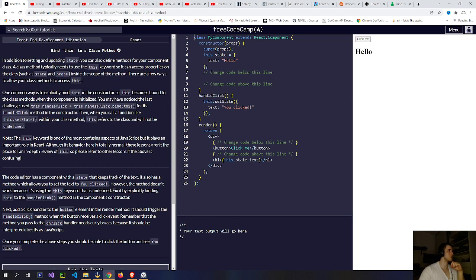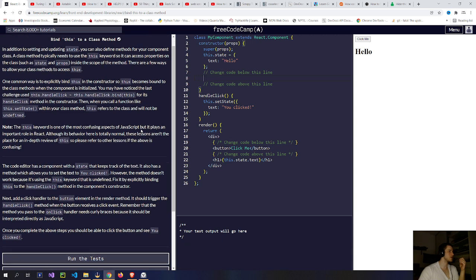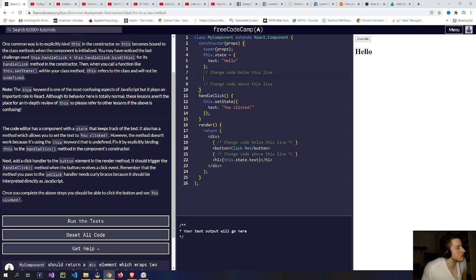In addition to setting and updating state, you can also define methods for a component class. A class method typically needs to use the this keyword so you can access properties on the class, such as state and props, inside the scope of the method. There are a few ways to allow your class method to access this. One common way is to explicitly bind this in the constructor so that this becomes bound to the class methods when the component is initialized. You may have noticed that the last challenge used this.handleClick equals this.handleClick.bind(this) for its handleClick method in the constructor. Then, when you call a function like this.setState within your class method, this refers to the class and will not be undefined. So yeah, this is what I was thinking that it does.